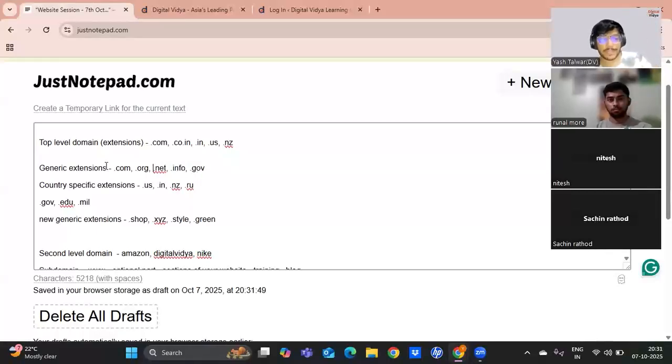These are generic extensions. You can take up .net, .org, .com, and .info as well if it's an informational website. .gov is reserved for government bodies. Then there are country specific extensions which depend on the country that you want to target, right? So if you are a domestic brand and you just want to target India as a country, you can go ahead with a .in domain as well. You don't really need a .com domain or any of the generic types of domains. You can go ahead with a .in domain as well if you just want to target India.